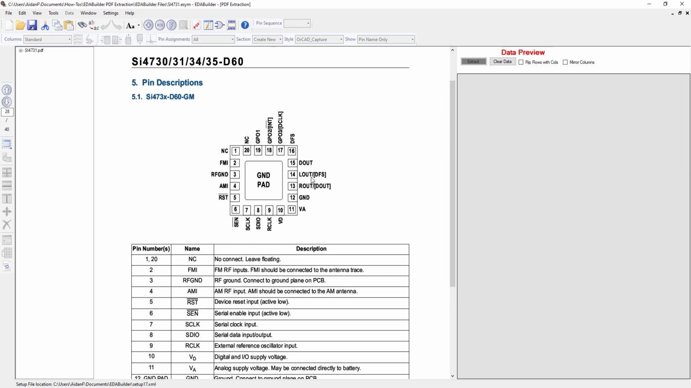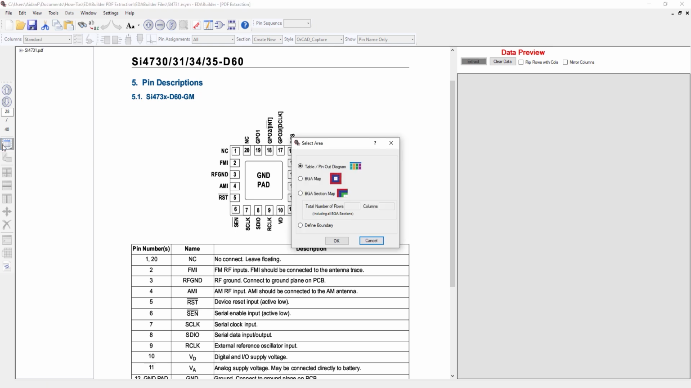To extract data from the pin diagram, choose the Select Area tool from the sidebar. The Select Area window opens. There are multiple ways to extract data from PDFs, including pin tables, pin diagrams, and BGA maps. For this example, we'll choose Table Pinout Diagram and click OK.